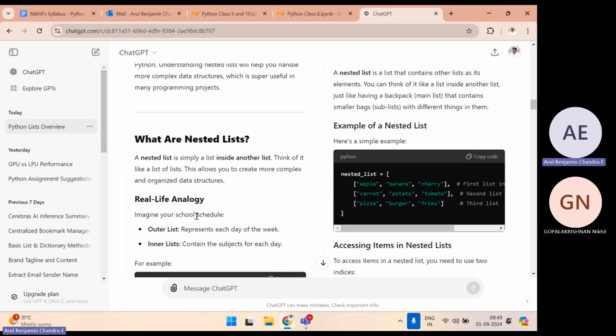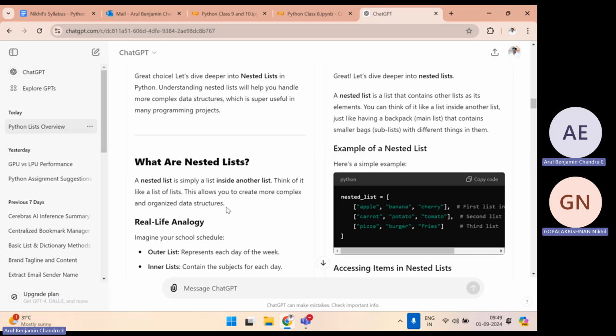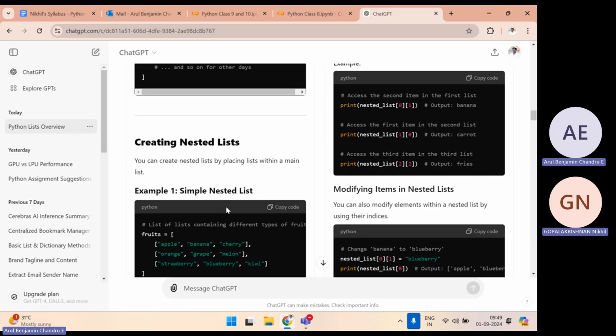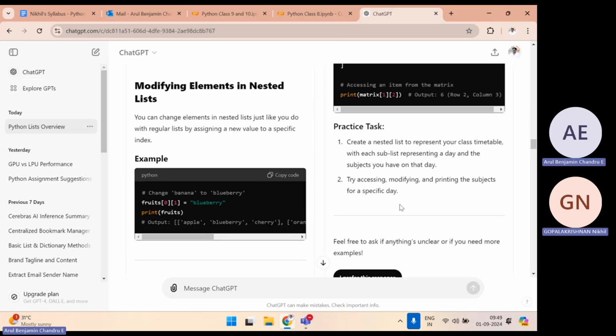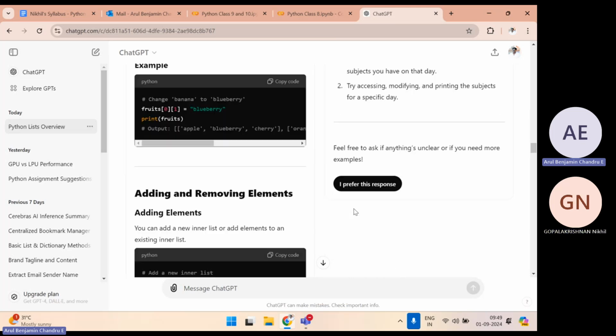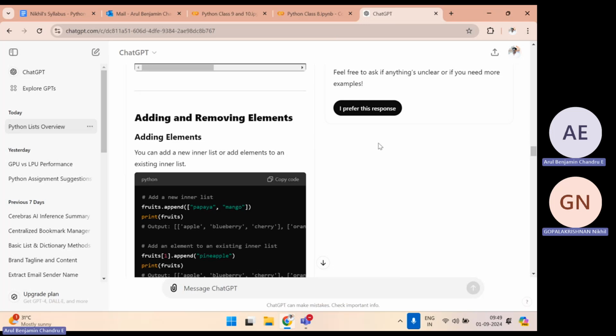See, it's saying that even for the nested list, it's each day and then contain the subjects for each day. Likewise, it will give you a real life analogy as well. It will give you some simplified examples as well, right? So likewise, you can utilize this AI also to learn things.